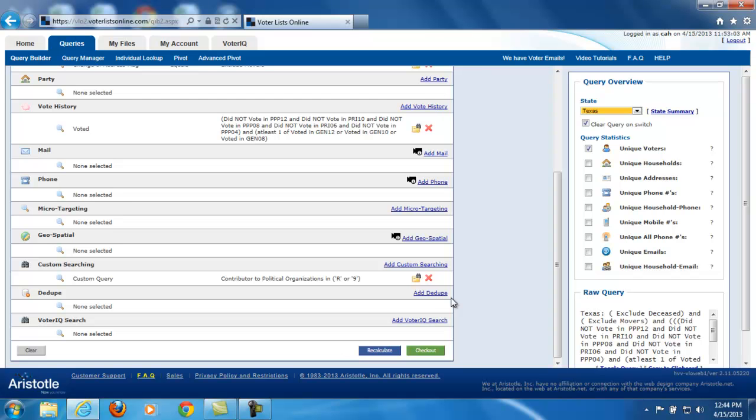The next option for Add Dedupe is an option that if you made a purchase on a previous file and you're running a query and you're wanting to omit that previous purchase, Add Dedupe gives you the ability to filter out that previous purchase. It is state specific, so it will only pull up the states that are contained in there from previous purchases, and you just check the box that you're looking for and run your count based on that.